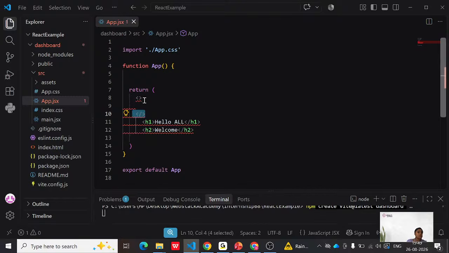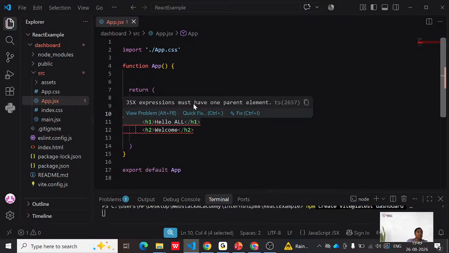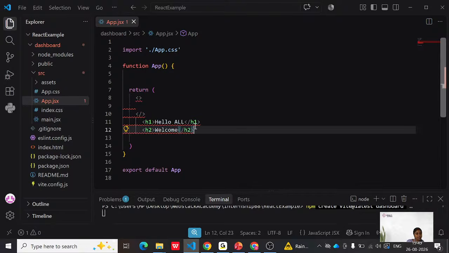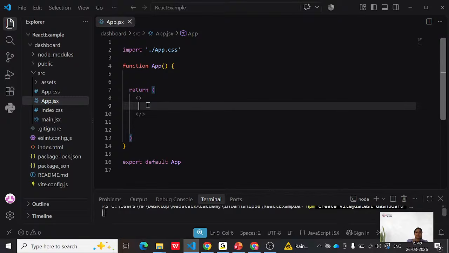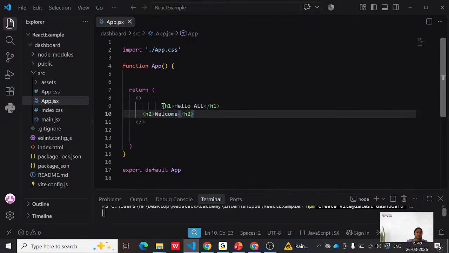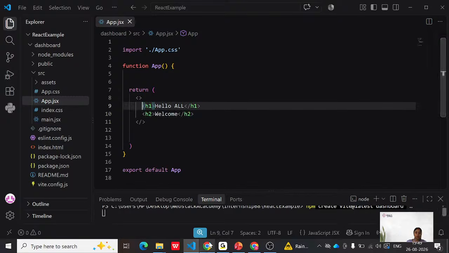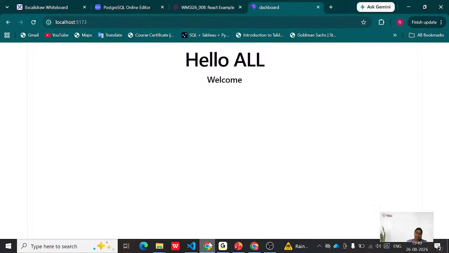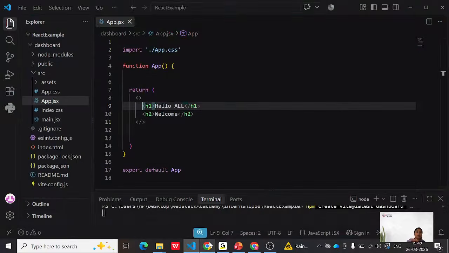Is that clear? So it is just like how we give brackets and curly braces and everything, we write inside it the same way. Okay. Now inside this empty fragment tag, we can write multiple tags as you want, and you will get the output without any error. Is that clear to everyone? Any type of doubt till here?